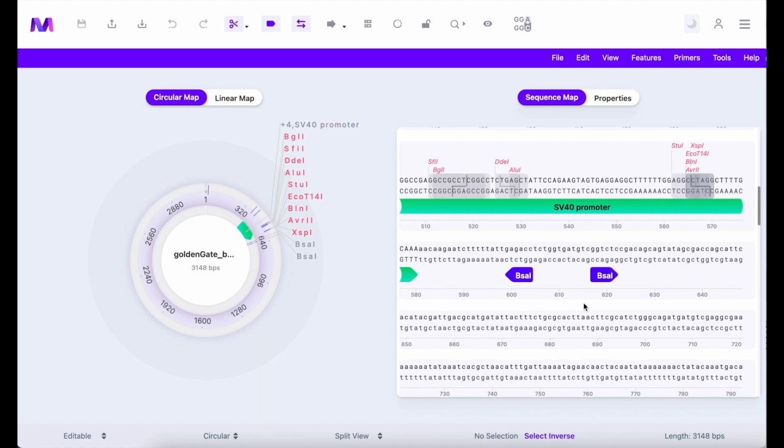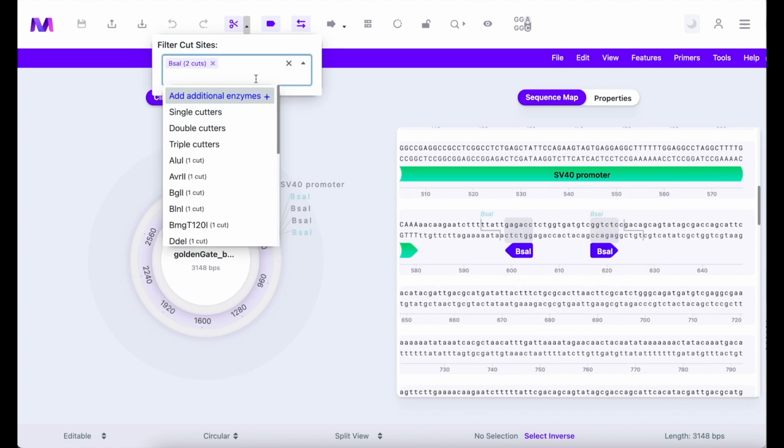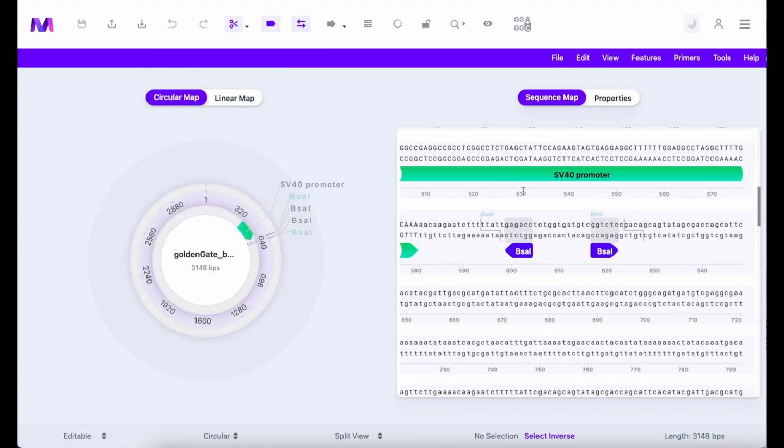Now, Mendelgen by default shows classic restriction sites and only single cutters. So in order to show the type 2S restriction enzyme that I would like, I need to go up to the cut site icon right here, click on the down arrow so I can open that up, and then click X to get rid of single cutters, and enter the enzyme that I would like. Now, this then shows the recognition sites and the actual cut sites of the enzymes.